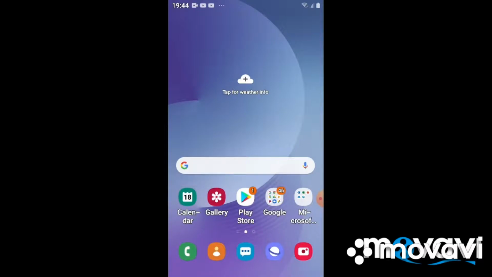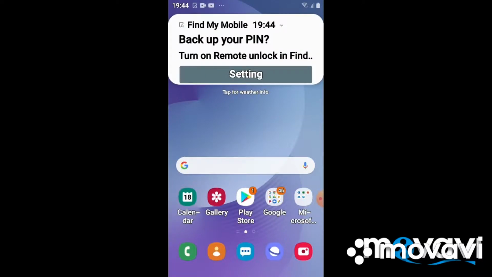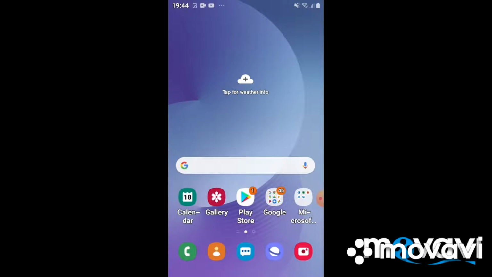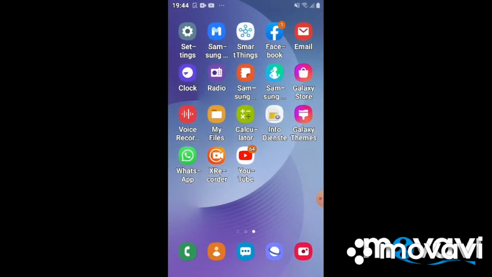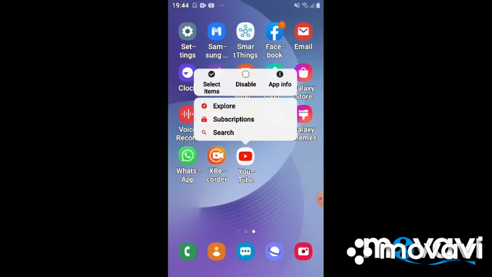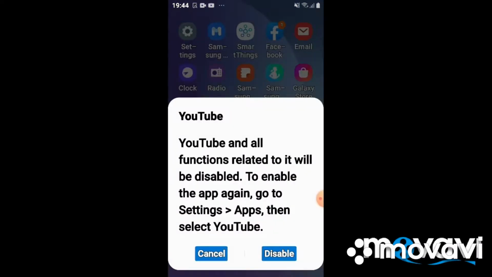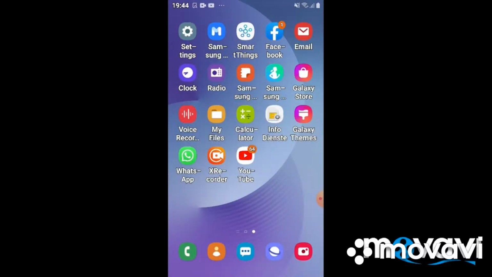So let's get started. The first thing you need to do is to make sure you look for your YouTube on your phone. You look for your YouTube on your phone and you disable your YouTube on your Android. This is my home YouTube and I'm going to disable it right now. Now you disable it and the YouTube icon is no more there.